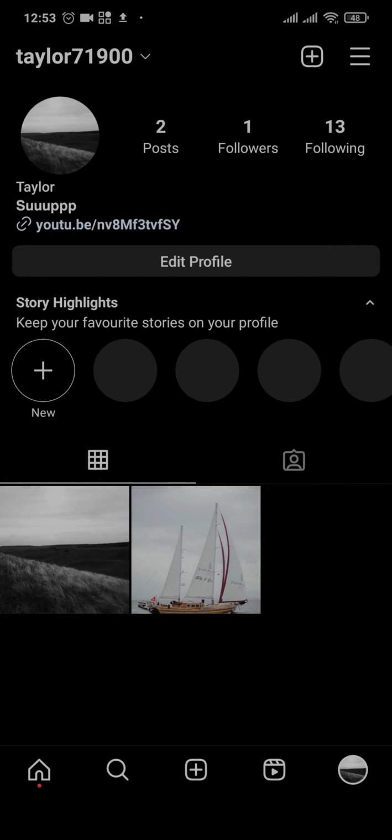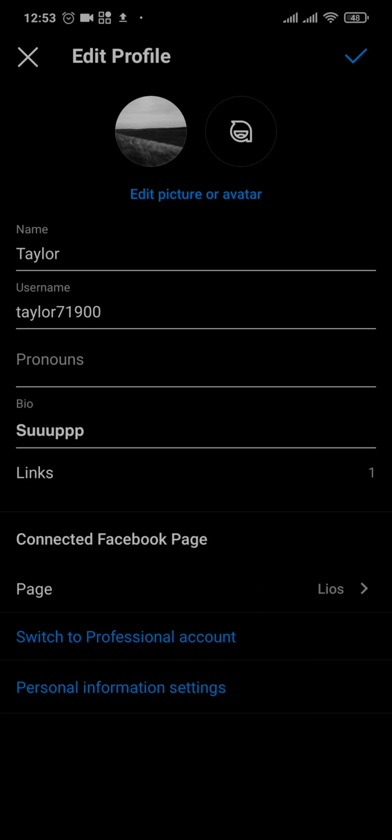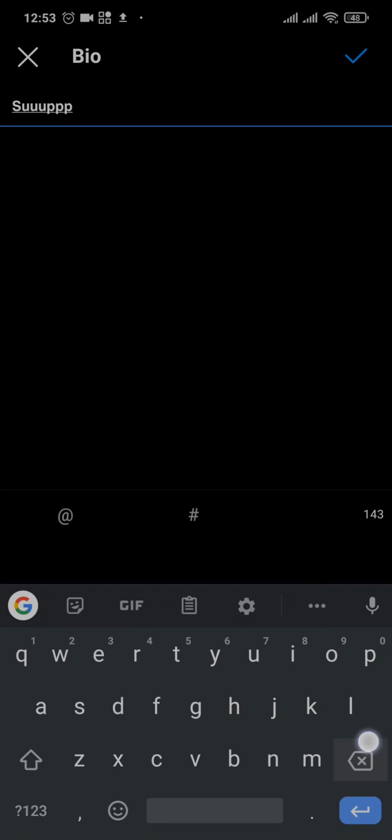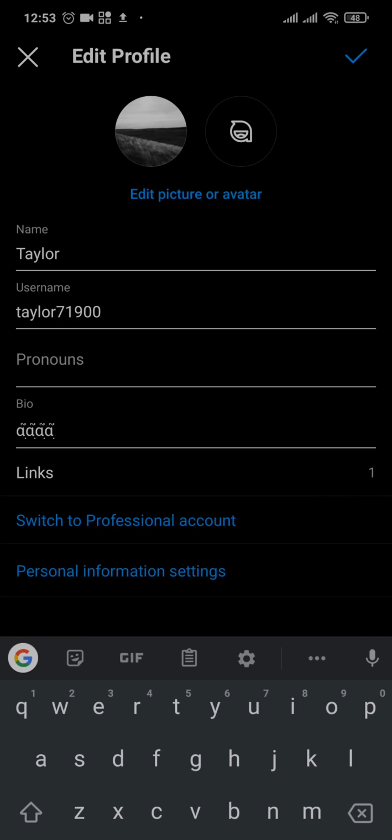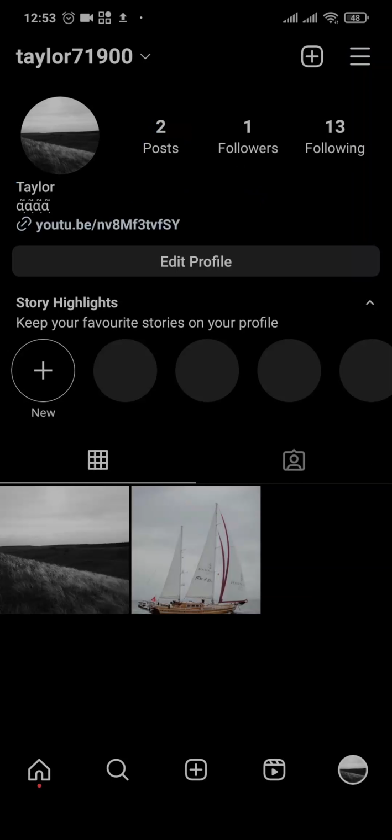Now you can head to Instagram, and in the profile section, tap on edit profile. Remove your current bio and then paste in the one that you just copied. Tap on the tick mark on the top right, and you can see that the stylish font now has been added to your bio on Instagram.